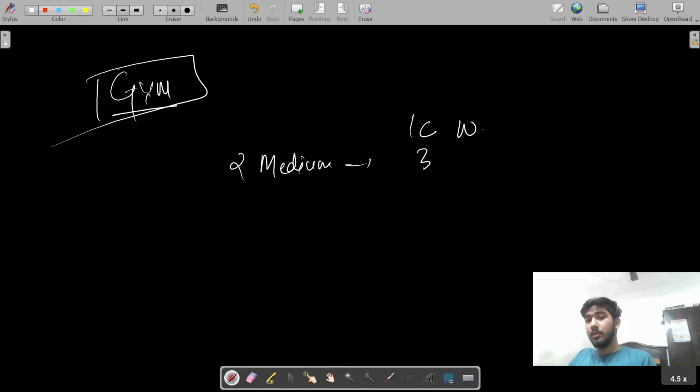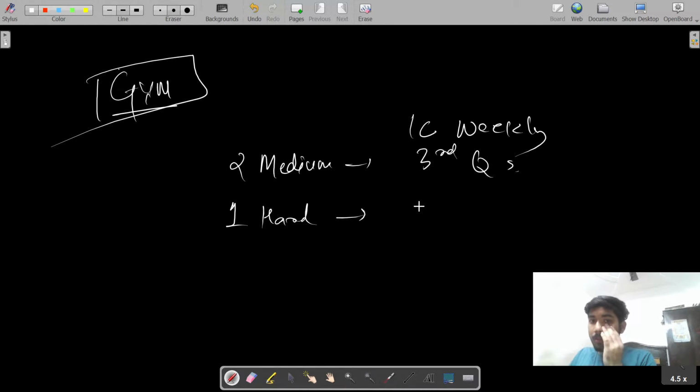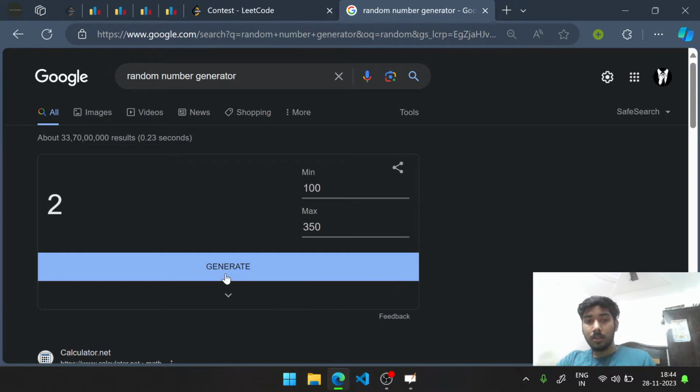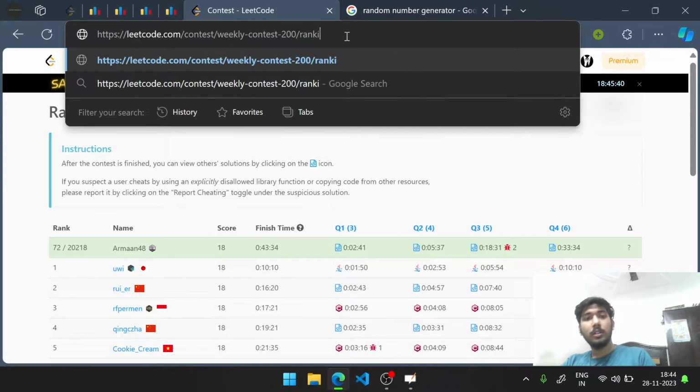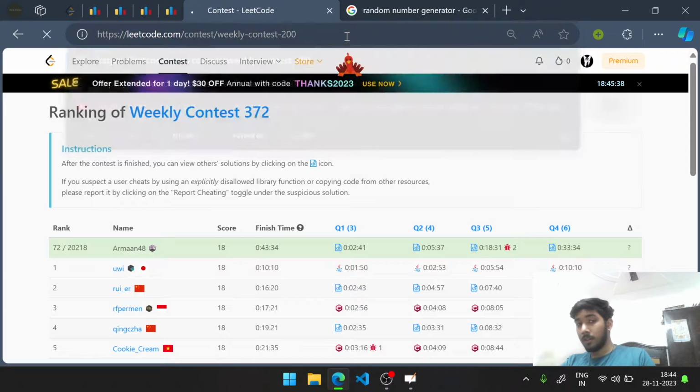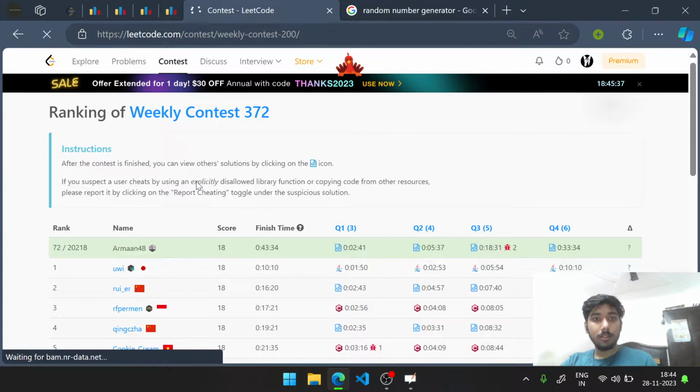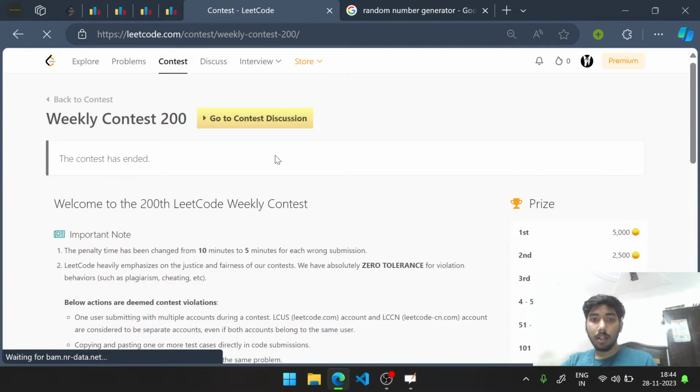that will be LeetCode weekly third questions and one hard, and that will be LC weekly fourth questions, right? So that's our random number decide. So this will be the first medium and the first hard, I guess.